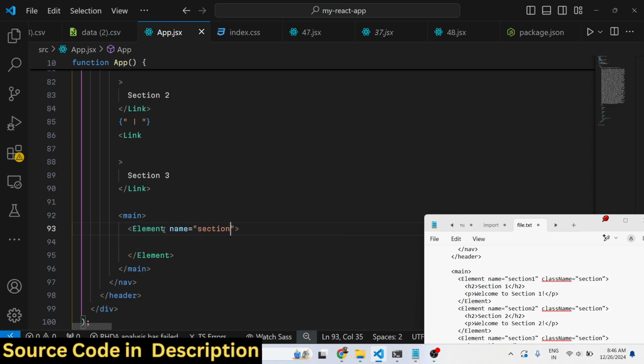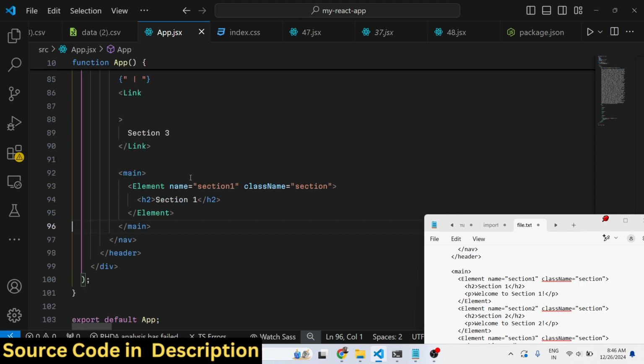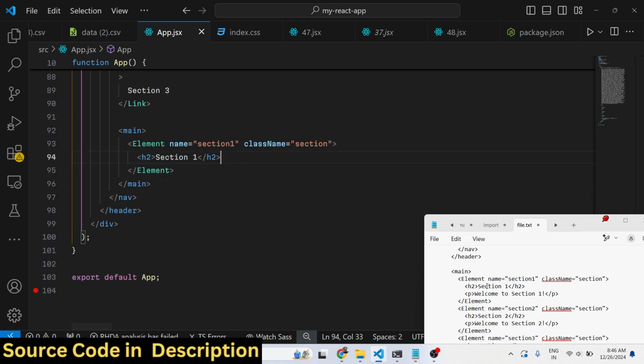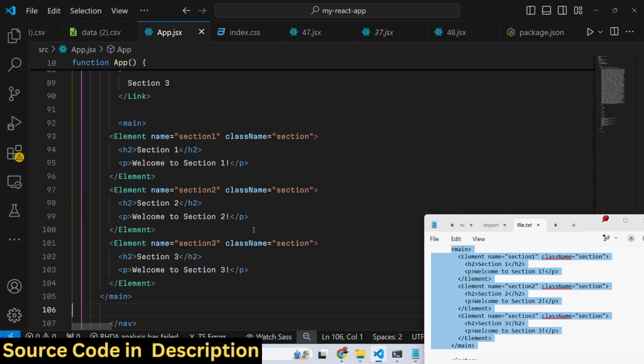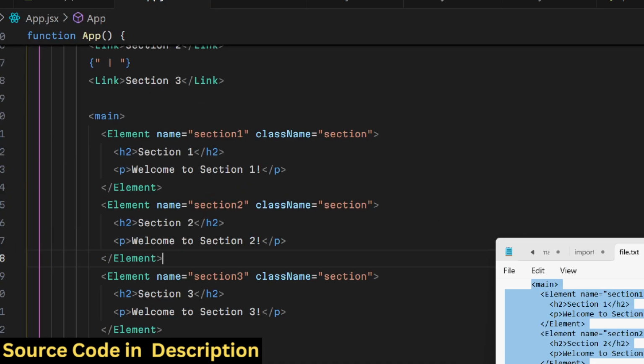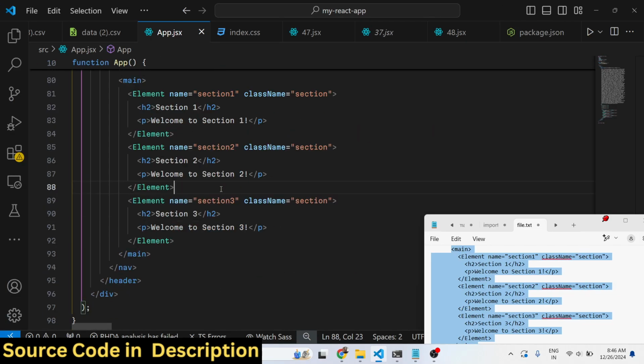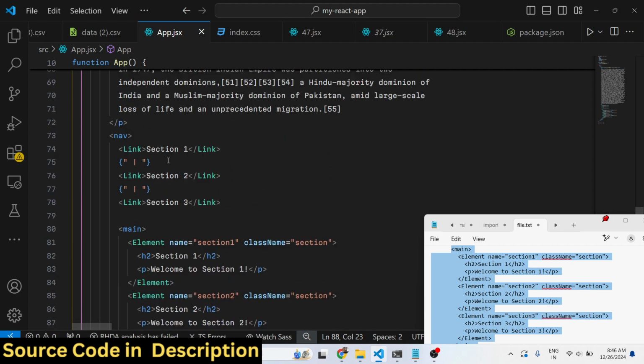So I need to name it a section right here. I just give it a class name. And inside this, it can be anything. It can be a heading. Then I will simply say this is welcome to section 1. So in this way, we'll be defining three elements, each having a name parameter, which is the section 1, section 2, section 3. So now we can navigate to these sections using this package.